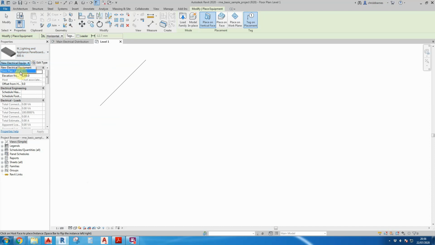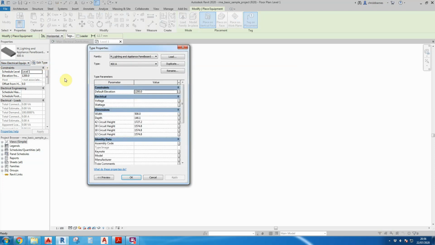We have a filter drop down. Here we'll gain access to the type properties, whereas these elements here are the instance properties. Now what that means is that whatever we change in the type properties will affect all of these particular items that you've got in the whole project.